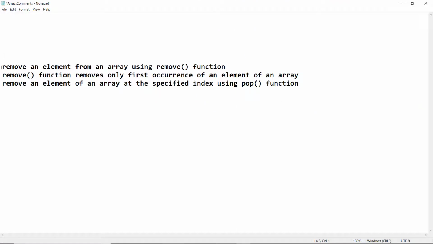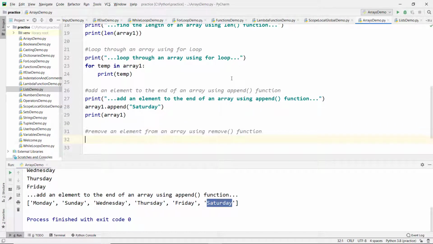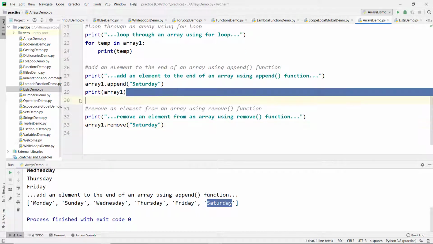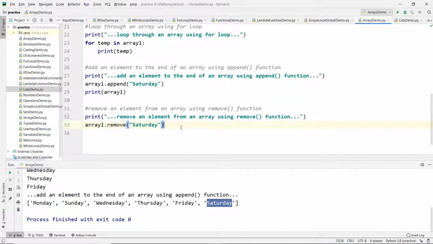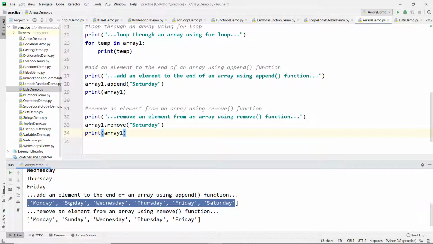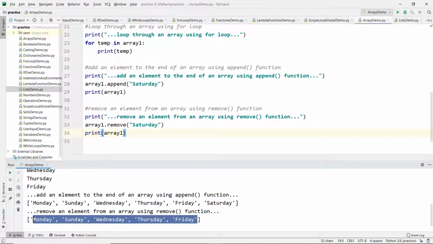The next one is how to remove an element using remove function, and let's try to print the same comment, array1 dot remove. Let's remove the element that we just added, that is Saturday, and try to print the array to see the updated elements. So now we can see this was our array, and we removed the element Saturday from the array using remove function, and now this is our updated array.